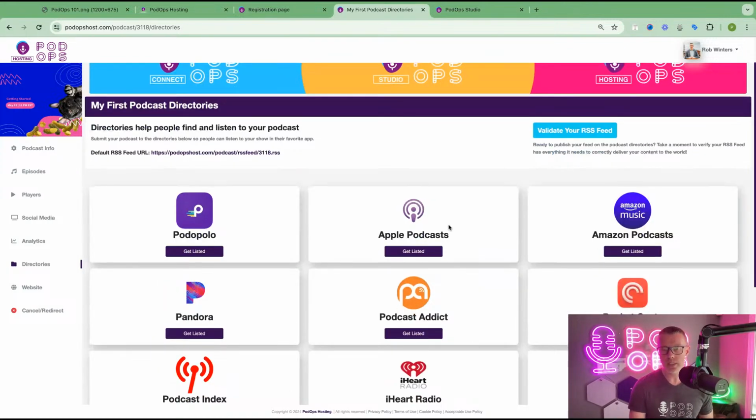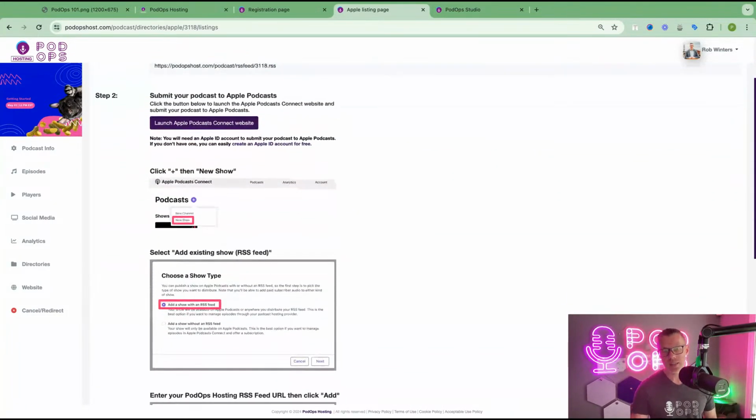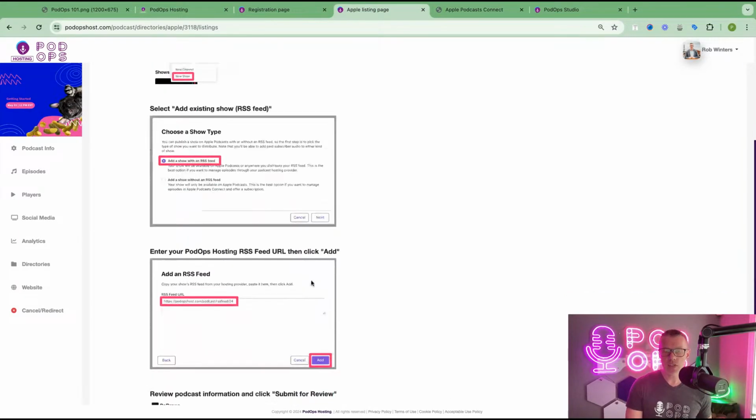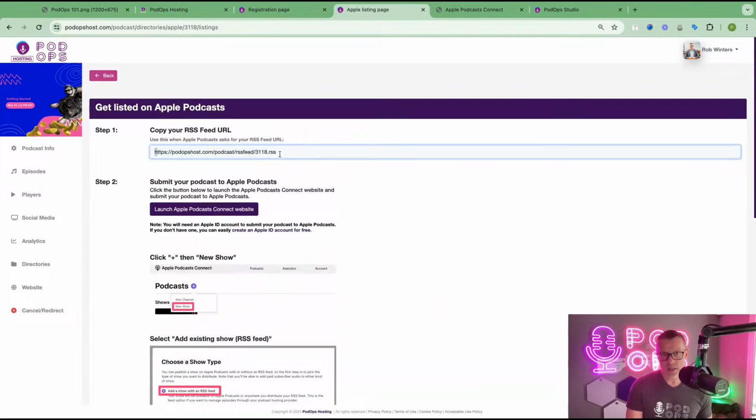For the other directories like Apple, you can click Get Listed. Each of these pages has step-by-step instructions. So for Apple, for example, you click Launch Apple Podcasts. You do have to create accounts for these. We're not going to go through each of these at this moment because it takes a lot of time, honestly, to go through each of them. So you've got to commit a little bit here. But it'll take you through each of these. We have step-by-step information. You'll also find that your RSS feed is at the top of each of these pages.